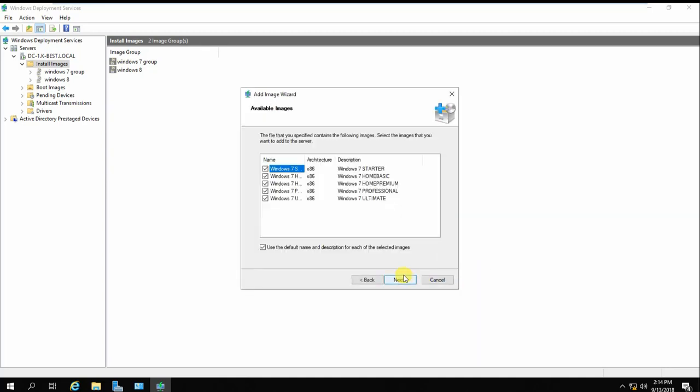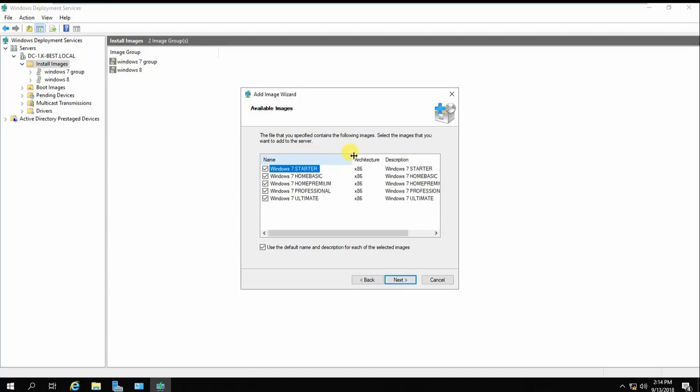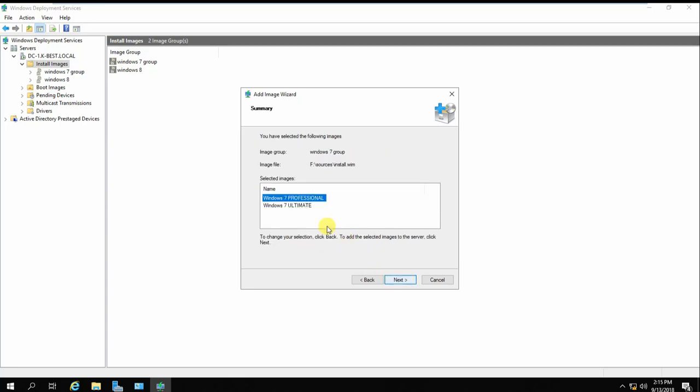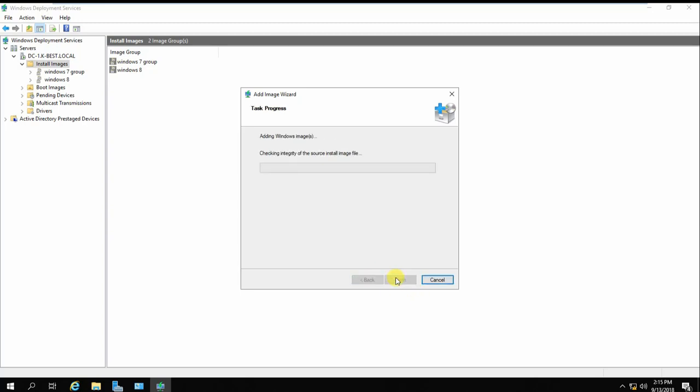Click next, and you see we have so many editions in that Windows 7. We have Starter, Home Premium. What I'm going to do right now is uncheck Starter, uncheck Home Premium, uncheck Home Basic, and leave Professional and Ultimate. Just click next. So the summary is we have Windows 7 Professional and Windows 7 Ultimate. Click next to add your install image to your Windows Deployment Server.